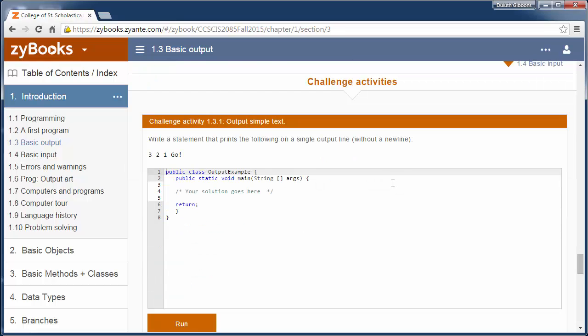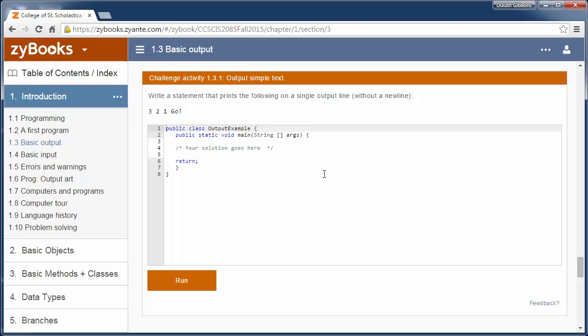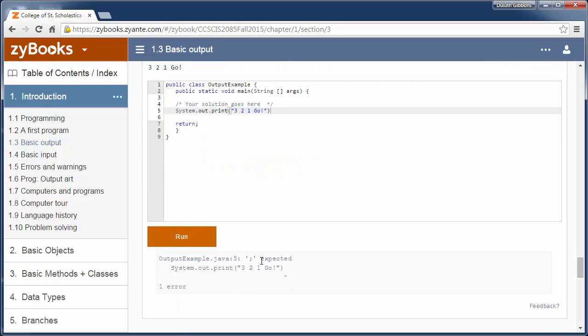Now, on to the challenge activities. These you can actually run and see if you get the correct answer. They start out relatively simple. I want to print out 3, 2, 1, go. So I'm just going to do System.out.print, and I'm just going to type in 3 space 2 space 1 space go exclamation point and run that. If I have an error, it should tell me that.